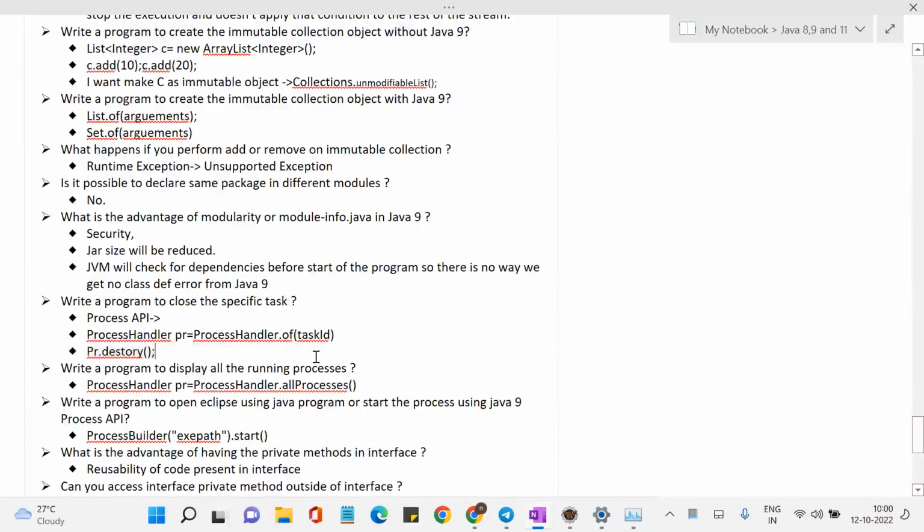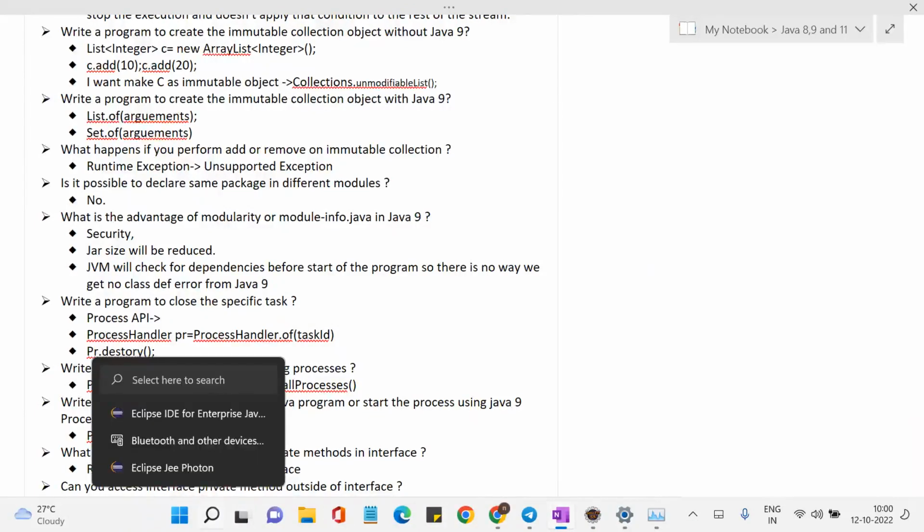Correct. And how can I create a process? If you want to open Eclipse, what do you do? You go to the start window and open Eclipse.